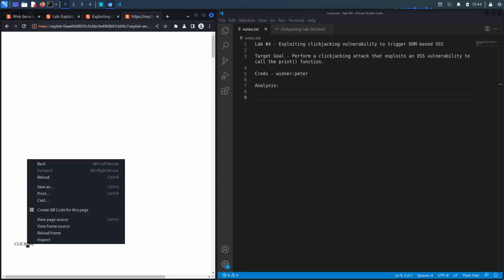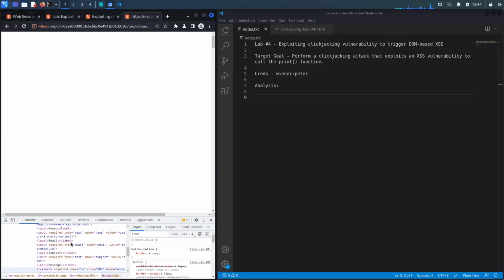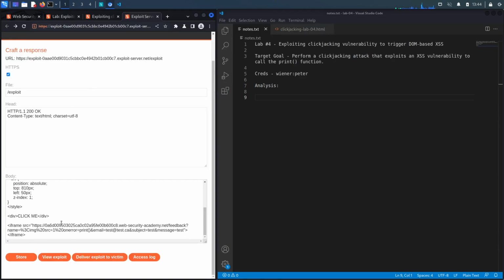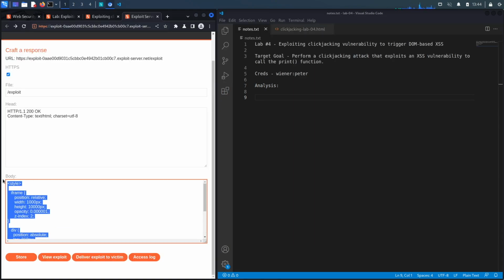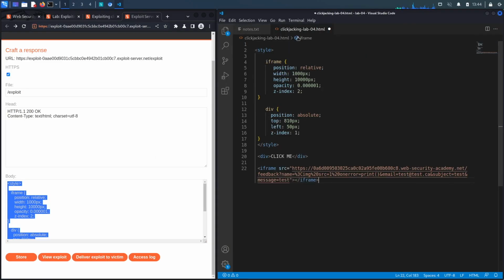However, if you right click and inspect, you could see the click me button. What it's really doing is submitting the feedback, and it's submitting the feedback with the DOM-based XSS vulnerability. So this looks good. Now let's deliver the exploit to our victim user and hope that the user clicks the button and then gets triggered with the print function. But before we do that, let's put it in the document clickjackinglab04.html and save it, and I'll add the link to this exploit in the description.